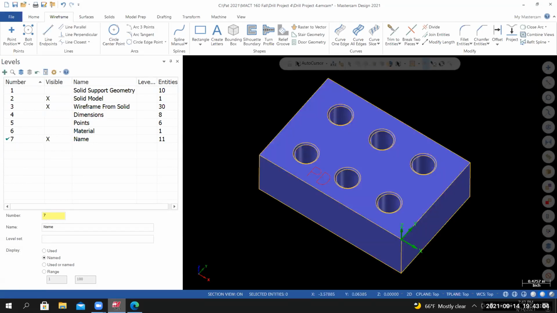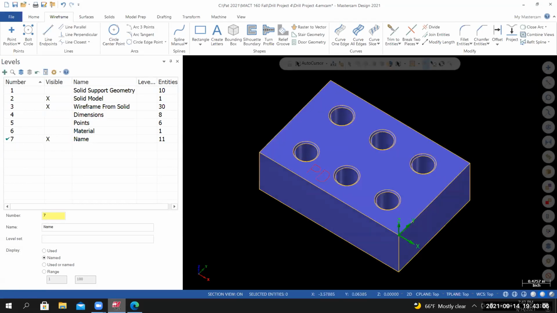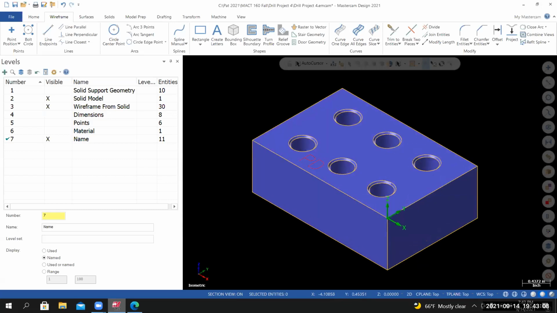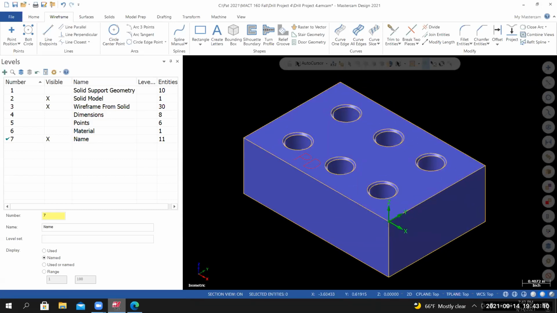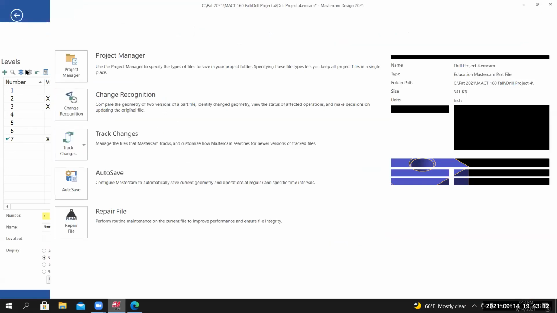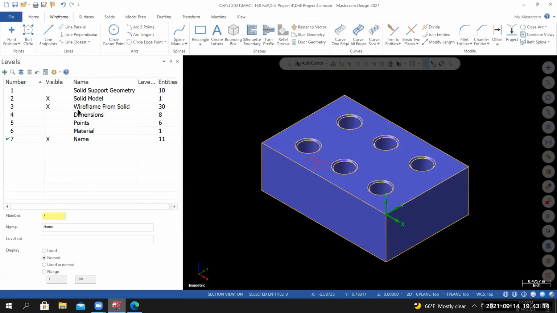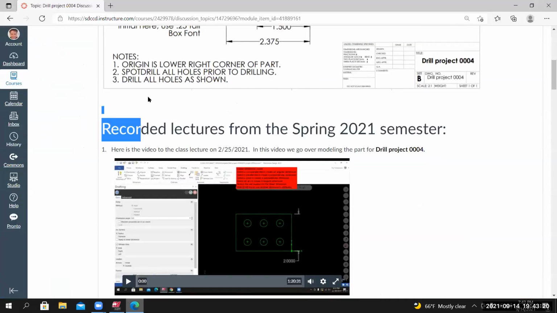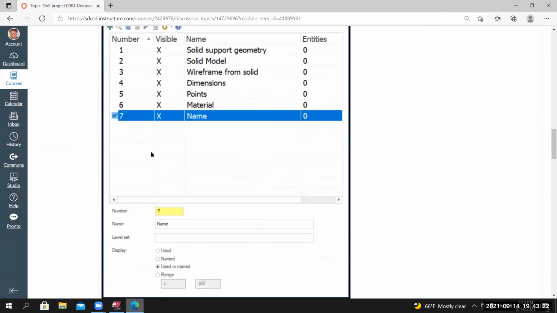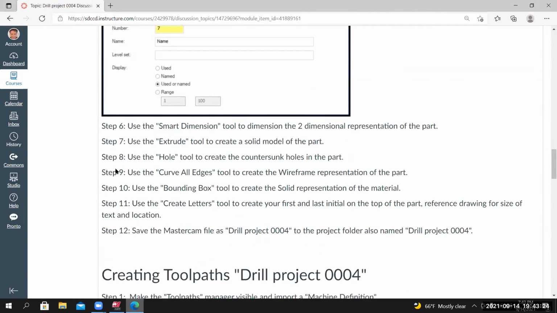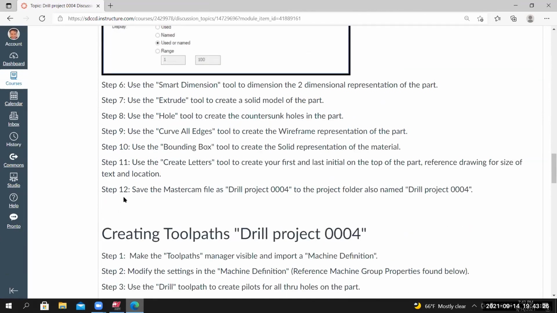So from here, I'll look at it from an isometric view, hit the screen, unzoom, and then I'll save my work. If I go back to the project page and I look at the instructions for modeling drill project 4, we just completed step 11 and we saved our work one last time. So this will be a good point for us to stop at.